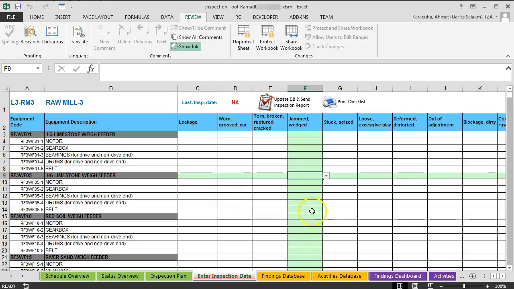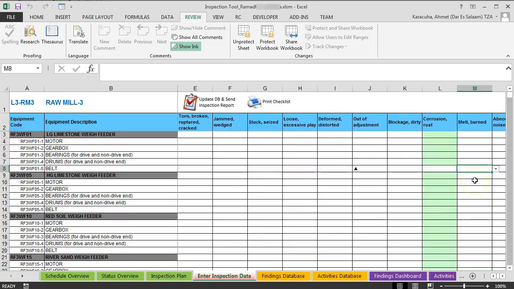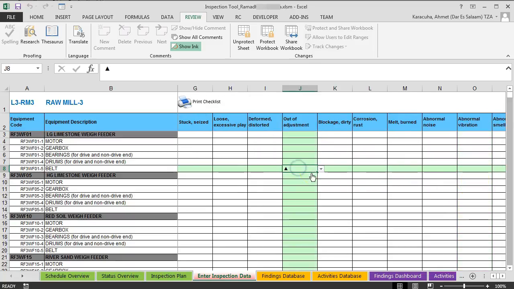So now let's assume we did our inspection. We have inspection findings. Now how to enter this inspection data? For each equipment we have checklist criteria. Let's assume for this belt we have an out of adjustment problem, and we should select it from the drop down list. We have only one option to select, the up arrow. So we should select this up arrow symbol from the drop down list.